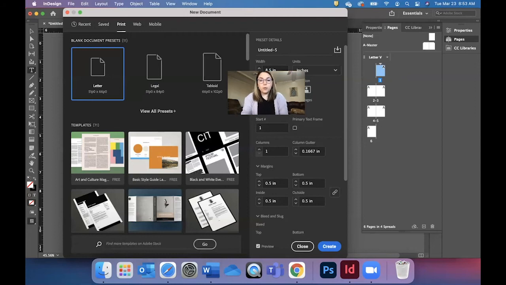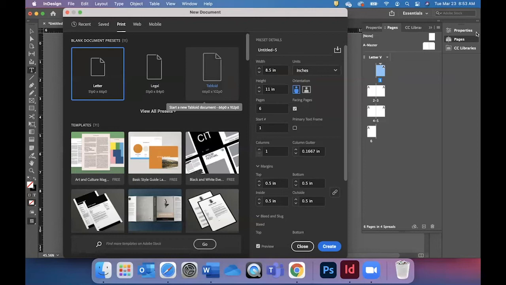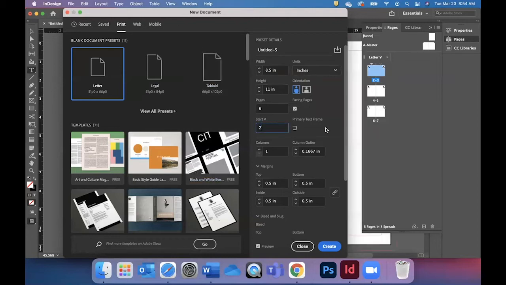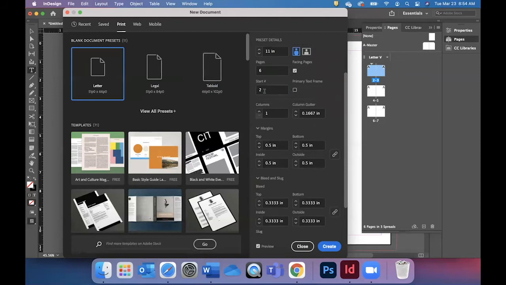But let's say you are designing a magazine layout and you don't have the cover, you don't have a single page at all, you only have facing pages. Well, that's really frustrating because you have this single page by itself. One way we can remedy that is to change our start number to 2 instead of 1. Then automatically your first page is going to be a facing page with page 2. It's numbered wrong, but you understand. I'm going to change that back to 1 though real quick.